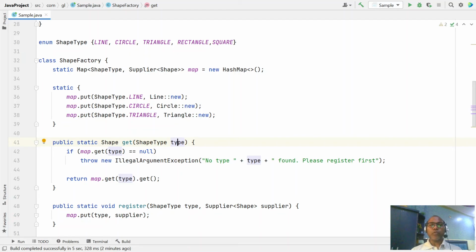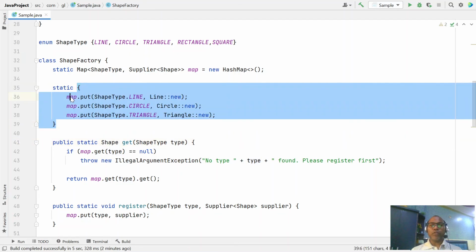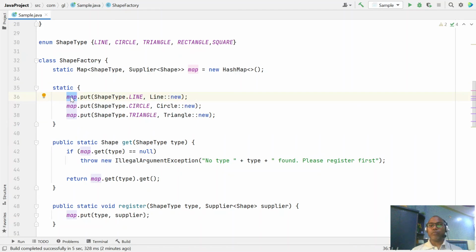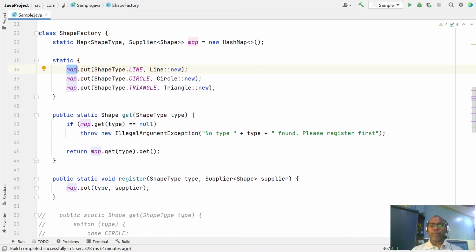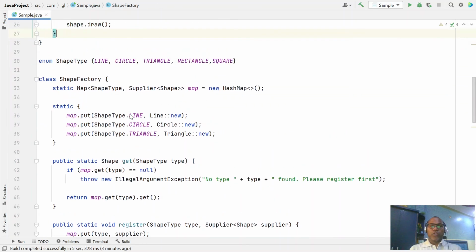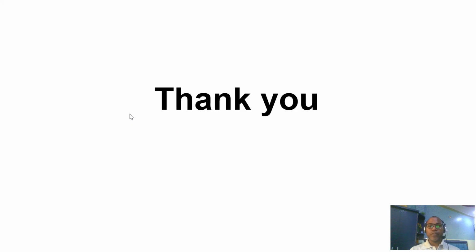Initially, whatever types you know, you manually put those registries in your map somehow. And after that, if a new implementation happens, just request the client, hey client, can you register your new type? Just register here, and now your factory is also able to return the object of that specific new data type, new shape type.